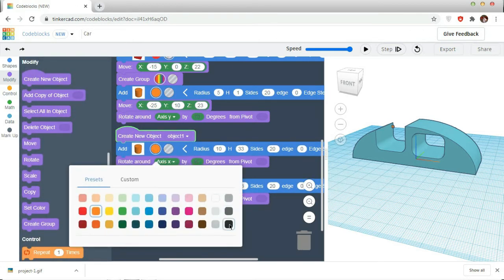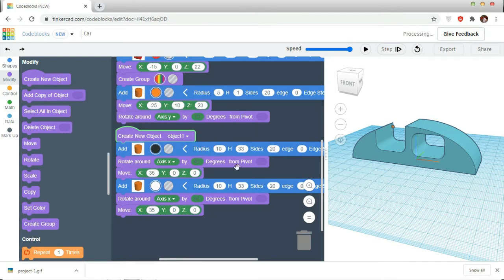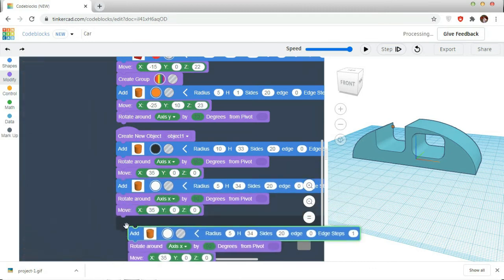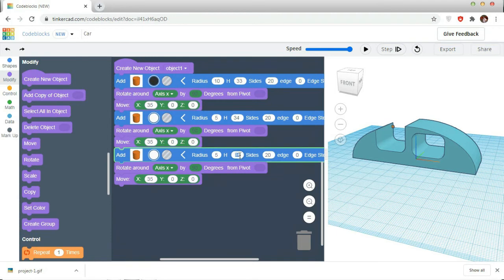changing the color to black, and changing the second object color to white, changing the radius to 5, changing the height to 34, and everything will be the same. And now I'm also duplicating this once again, putting it down, changing the value to 35, changing the color to black, and everything will be the same. So we need 2 wheels for our car.